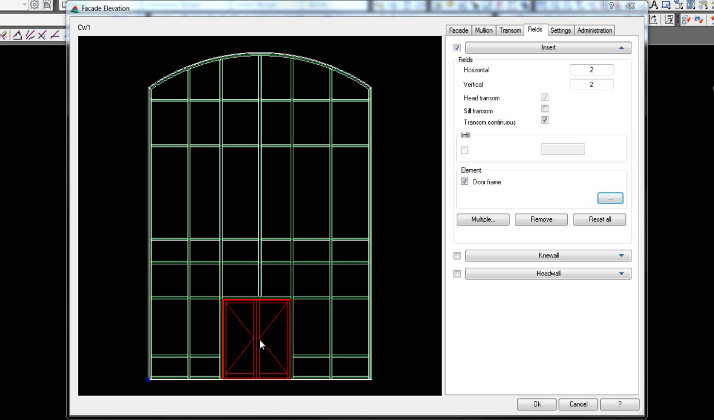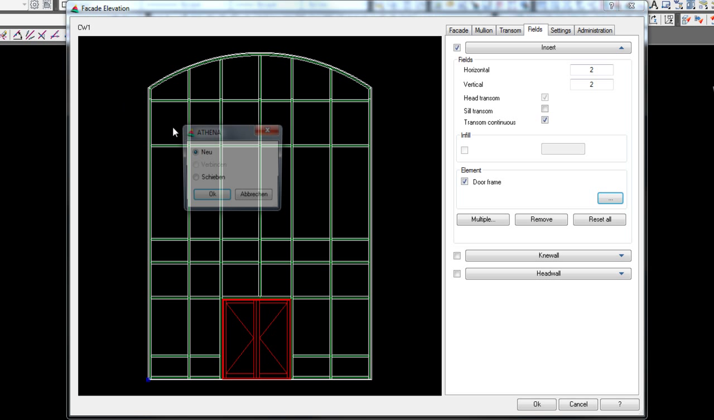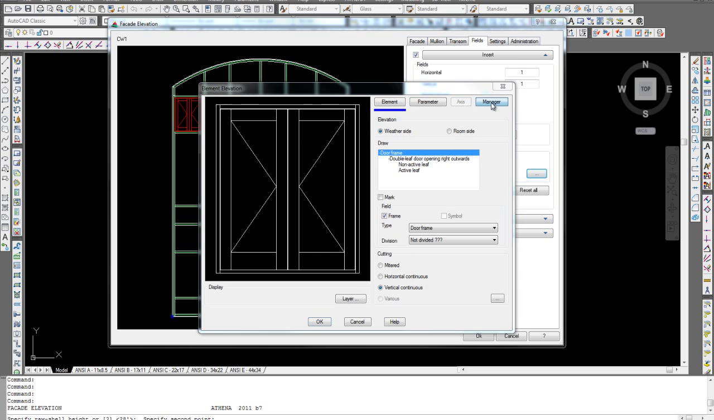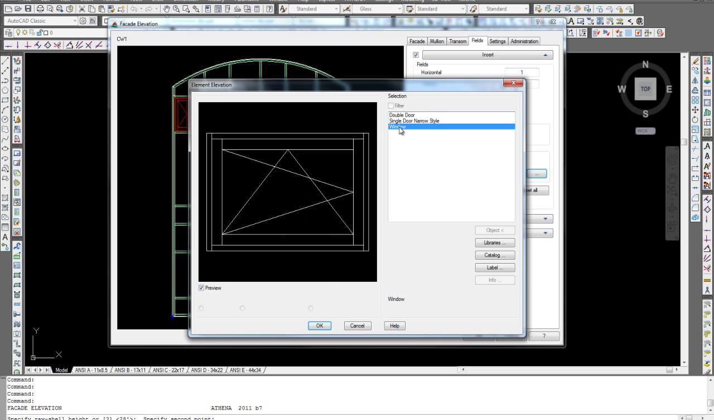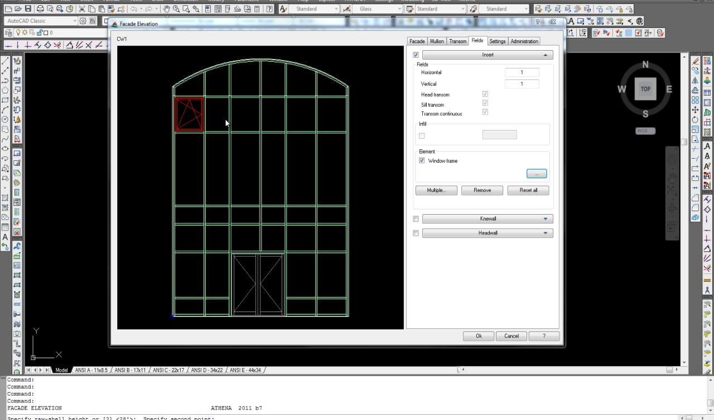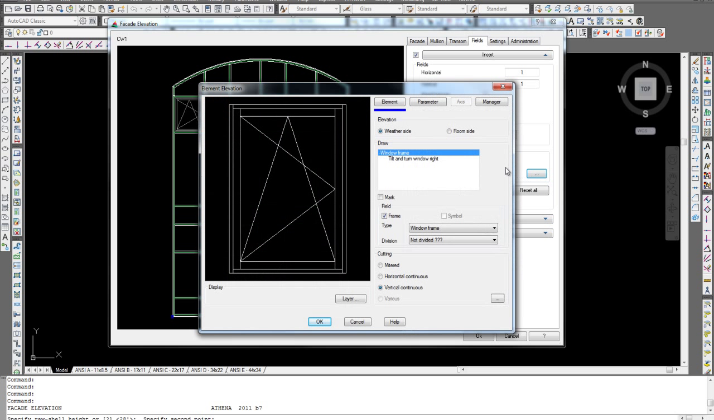Okay. Now if I wanted to put a window in here, I'll click new. At that point I'll click element, I'll go to get, and I'll grab a window. Click OK, and my window's in. And this gives you all sorts of choices for windows and doors.